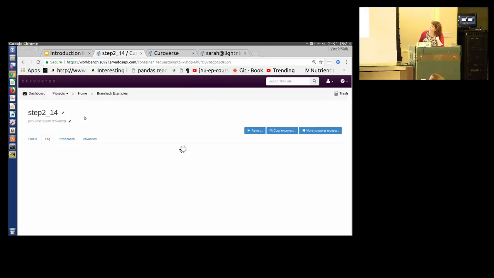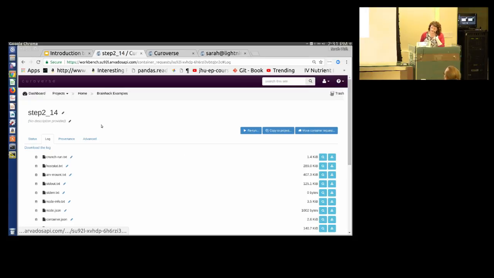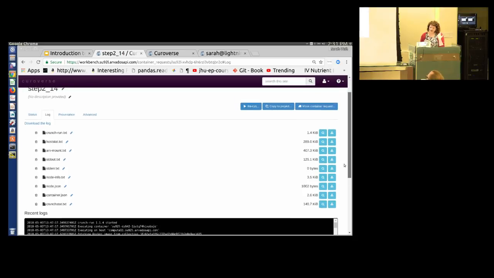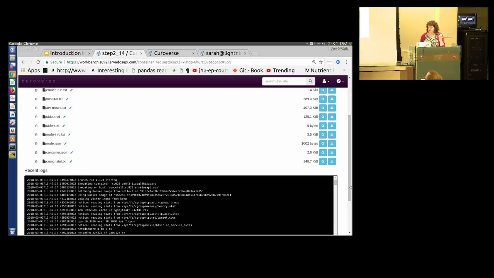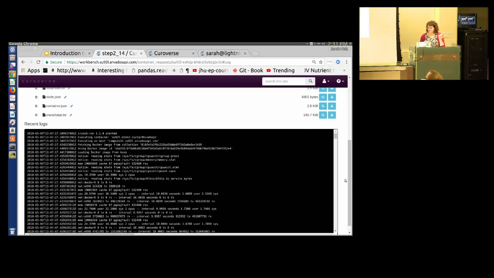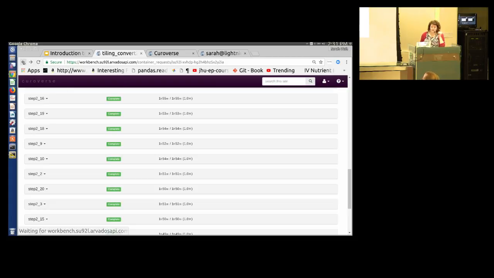Oops, this went black, but we're okay. The log for each of these steps, I can get information about the nodes. I can get standard error. I can get standard out. Then you can see standard out to the screen as well. I can get output by step, or I can get all of it collected together.